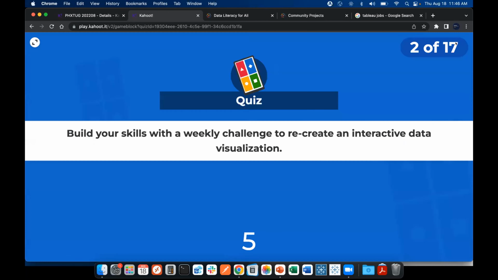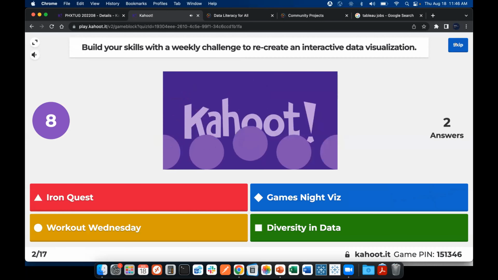All right. Second question, which community project allows you to build your skills with a weekly challenge to recreate an interactive data visualization?